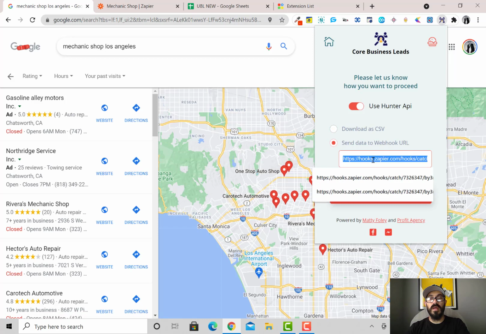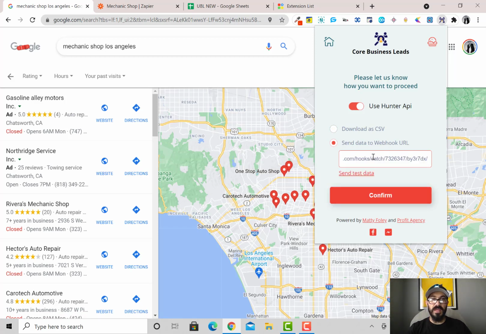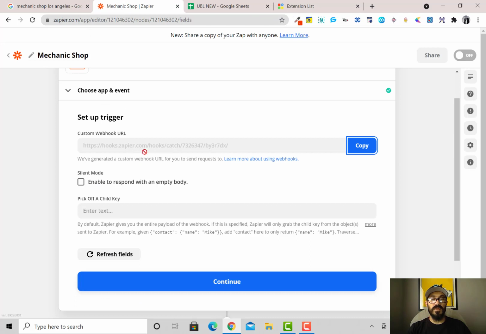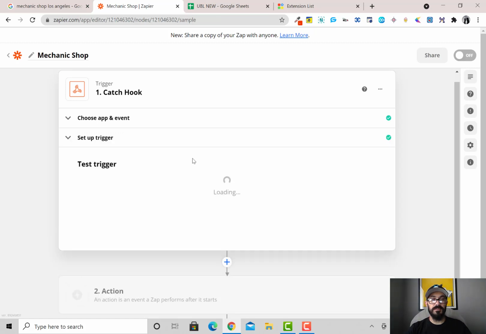Send data to webhook URL. We're going to paste our link there that we got from Zapier. We're going to click on Send Test Data. Sent. Let's go back to Zapier. That's the link that we got earlier that we pasted in Core Business Leads. We're just going to click Continue.